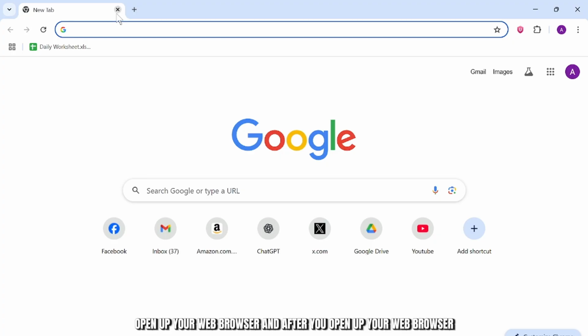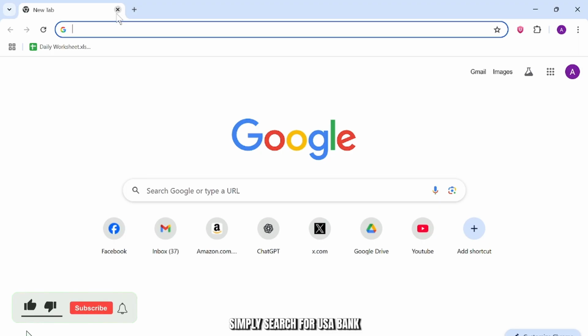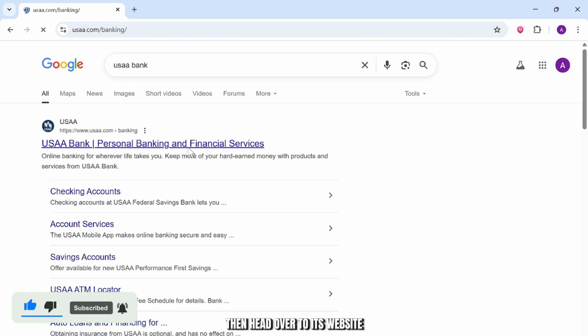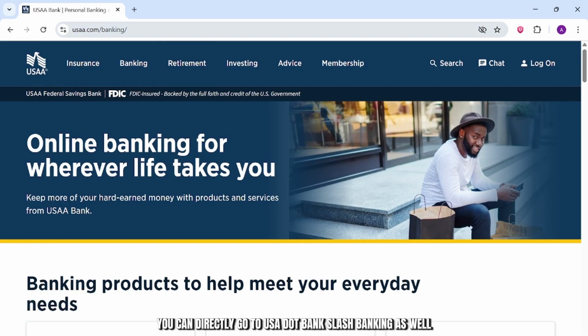First step, open up your web browser. And after you open up your web browser, simply search for USAA Bank. Then head over to its website. You can directly go to usaa.bank/banking as well. After you do that, you can then tap on your login button on the top right.